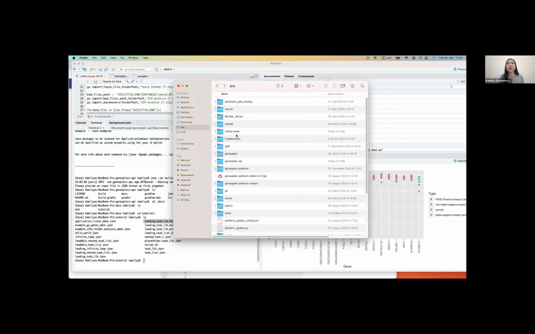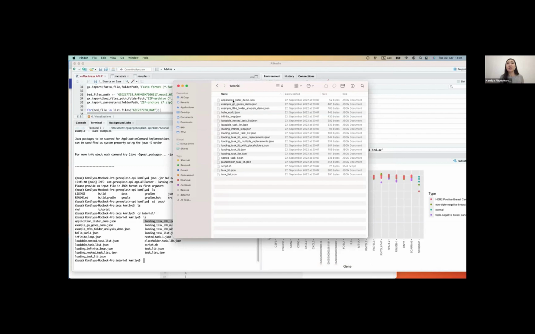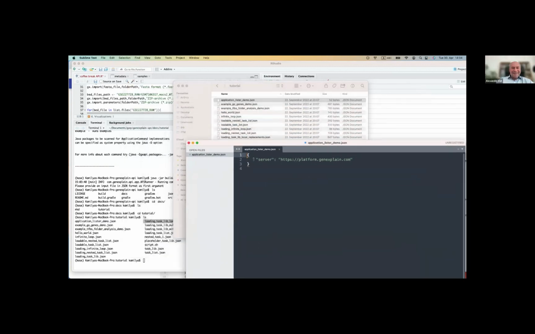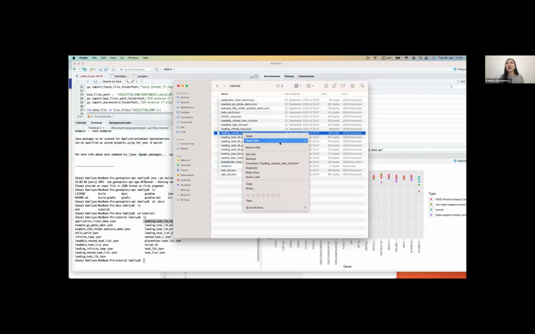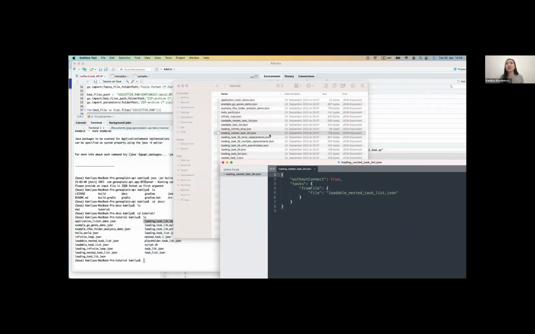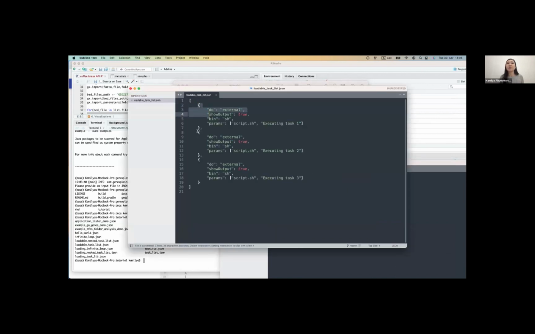Okay, so I have it in my geneXplain API in docs and tutorial, and I have several JSONs. If you open them, here is a simple one. Some definition of the server, and then you have some task lists. If you open it, it loads some tasks from here. You can define some scripts to run, also to run some platform analysis.